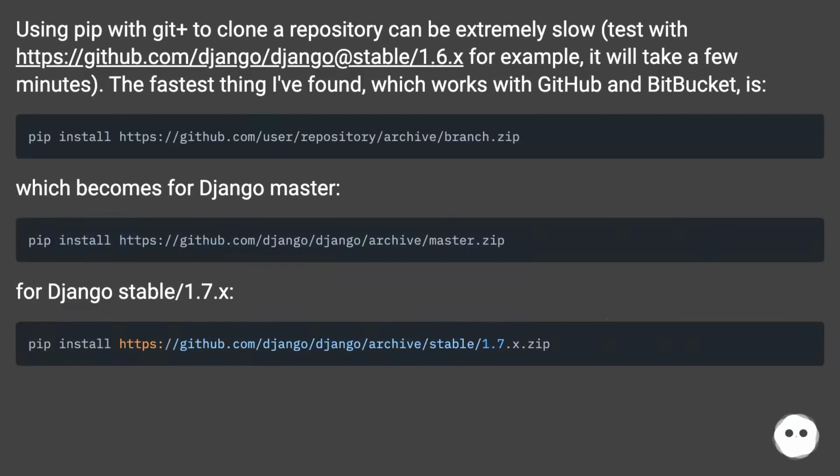Using pip with git+ to clone a repository can be extremely slow. Test with this URL, for example. It will take a few minutes. The fastest thing I've found, which works with GitHub and Bitbucket, is this archive URL, which becomes, for Django master, this one. For Django stable 1.7.x, it is this.